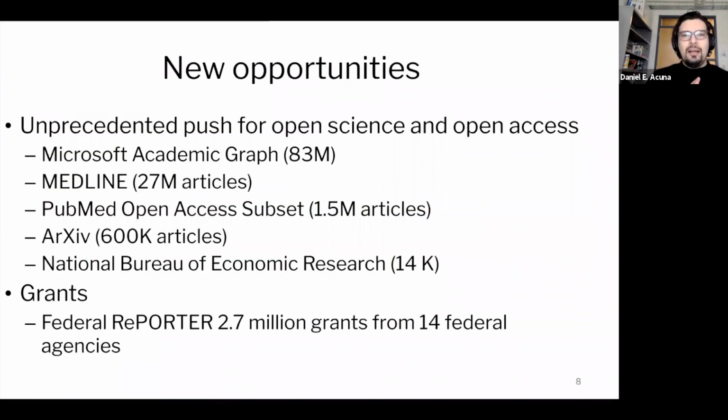Now, what has happened over the last couple of years is that there's been an explosion of data sets that has basically opened the door for data science applied to science. And if you know anything about data science or machine learning or artificial intelligence, one of the most important components in the success of those areas is to have big data sets. And this has happened in science.